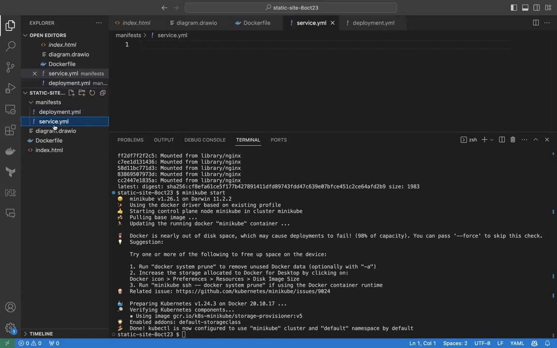What is the content of these manifest files? Manifest files are the files which contain the instructions of how the application should be deployed on Kubernetes. These files contain instructions on how I have to run my container in Kubernetes. There can be many different types of manifest files. Right now we are only focusing on two, deployment.yaml and service.yaml.